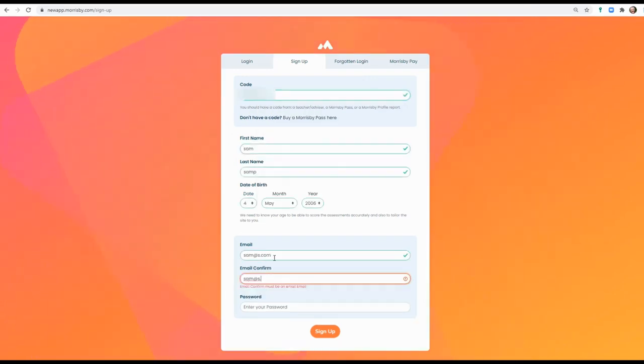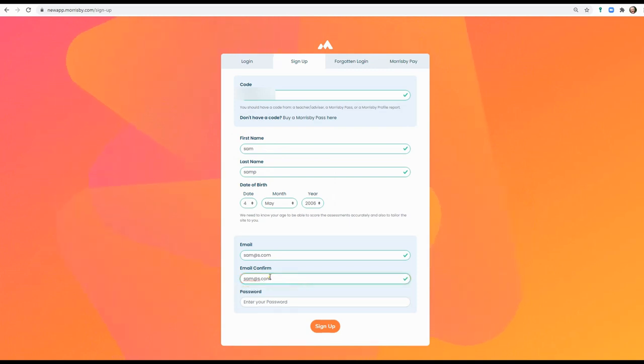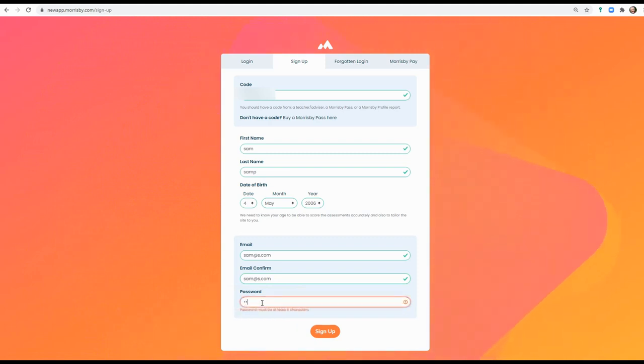Now students should use their school email address as the default, but they can't copy and paste it, we have to retype it again. And the password, any combination of letters, numbers, symbols, etc., at least 6 of them. And they will need to remember this because they'll be in and out of Morrisby hopefully many times in the next few years.